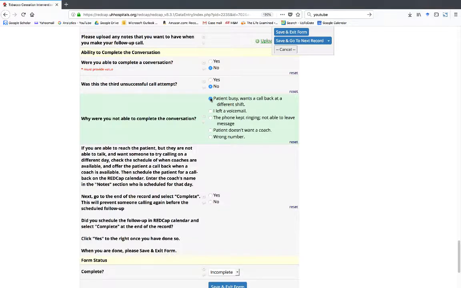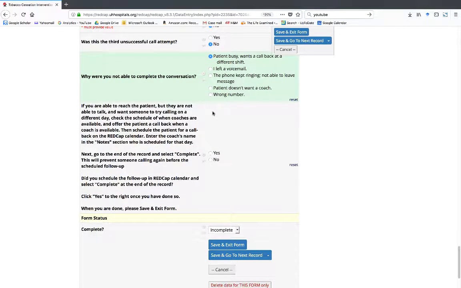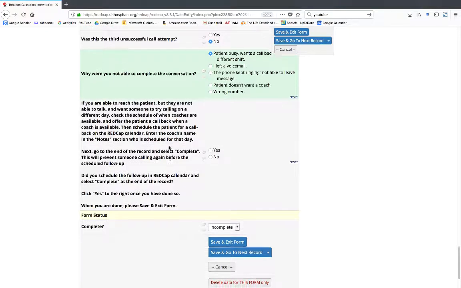was busy and wants you to call back, or maybe they don't want to coach, but you select the appropriate option and you'll be guided through the next steps.